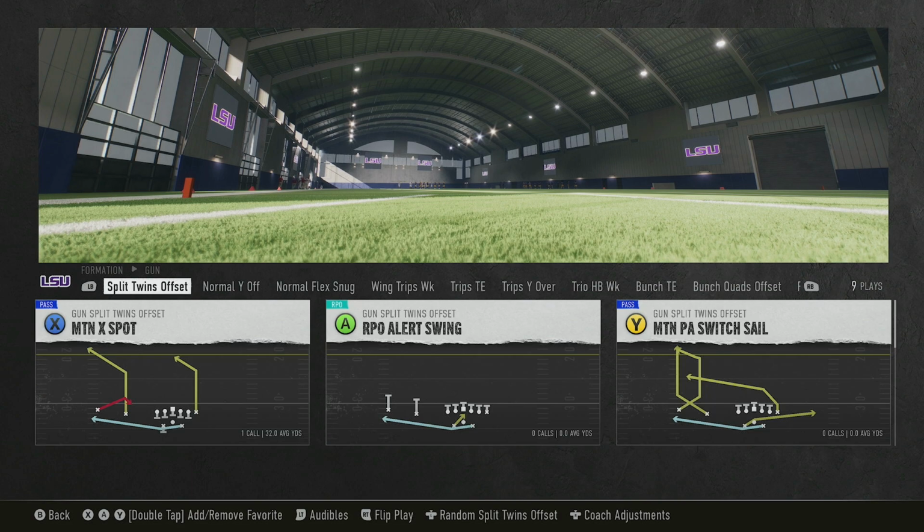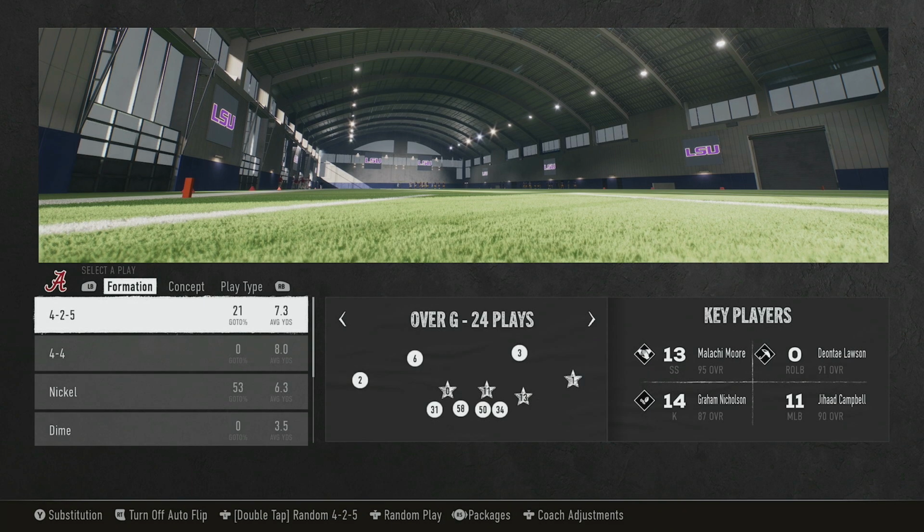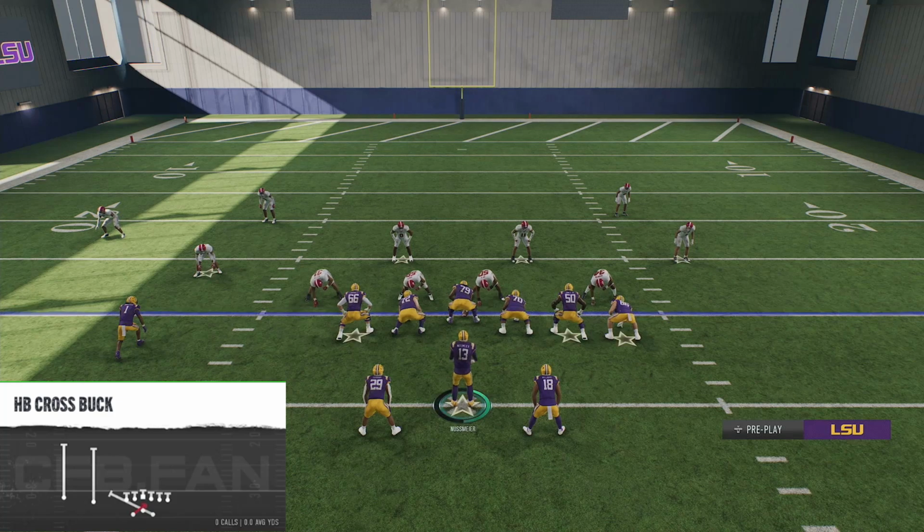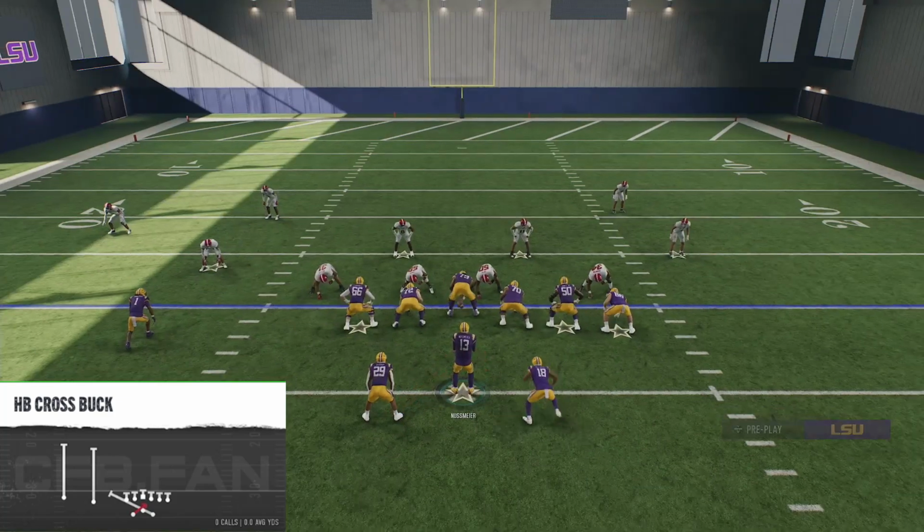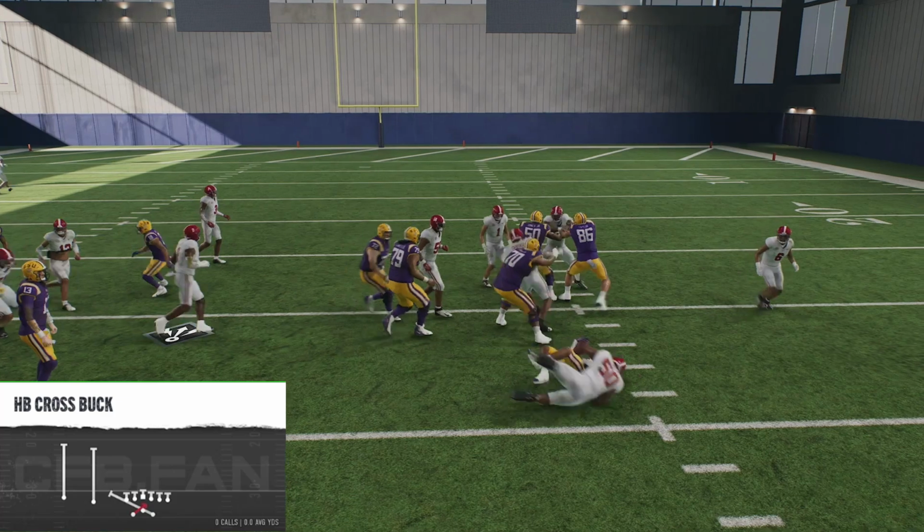So the first one we're going to look at here is cross buck. We're not going to spend a lot of time on the run plays. If you have numbers in the box, use the run. Here, we're going to follow our blockers so we can hit in the backfield.